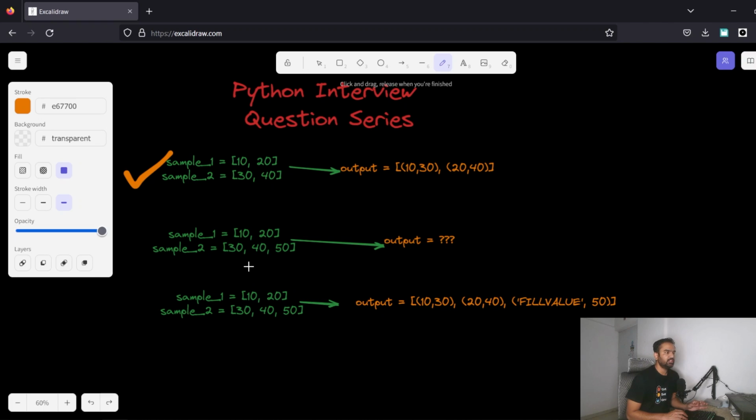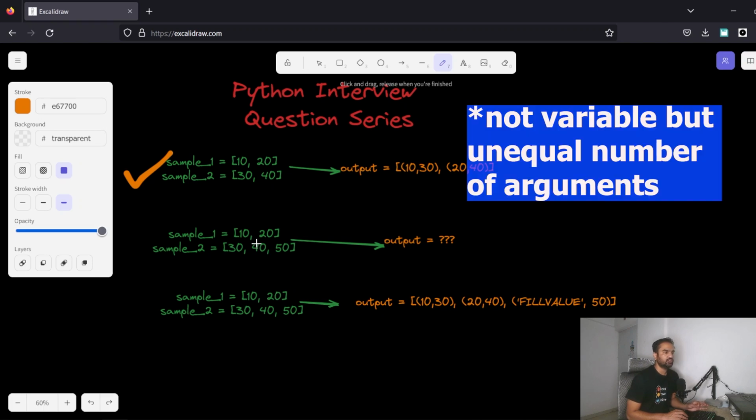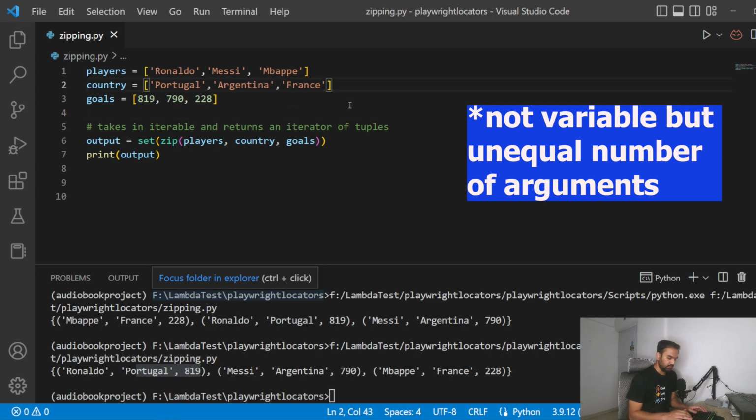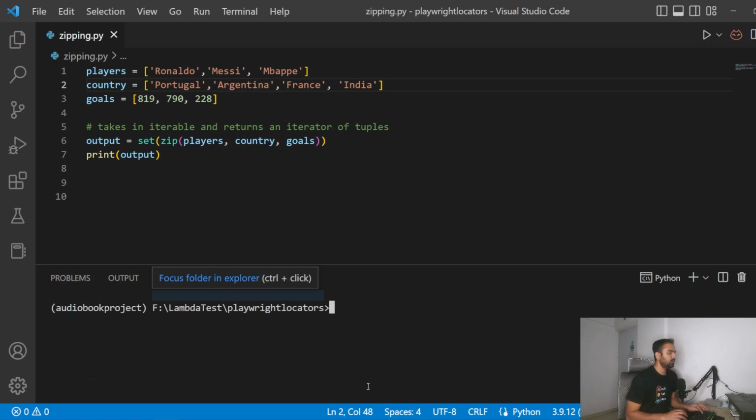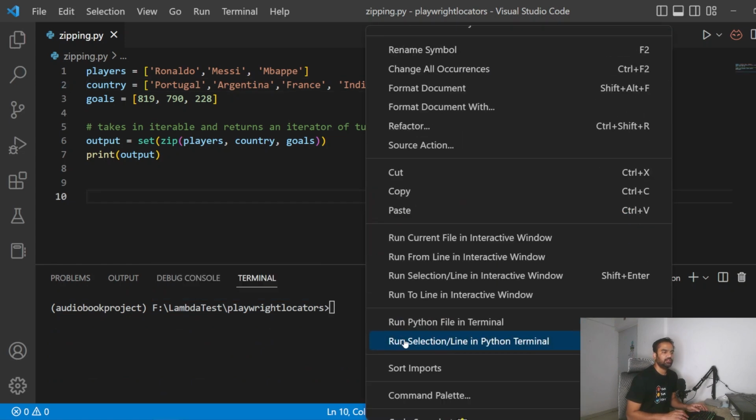Moving on to the second scenario: what if one of the iterables which you're supplying as input has a variable number of elements? So consider the country list has one more value, India. Now let us run the code as it is. Let me clear this up a bit and let me run this again.